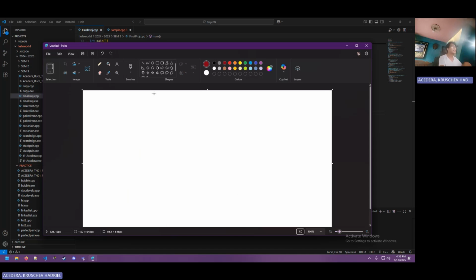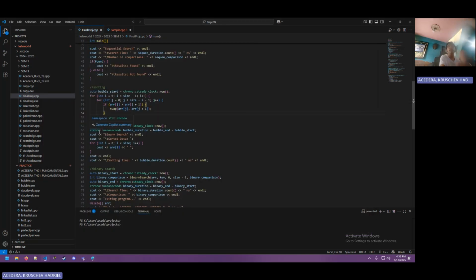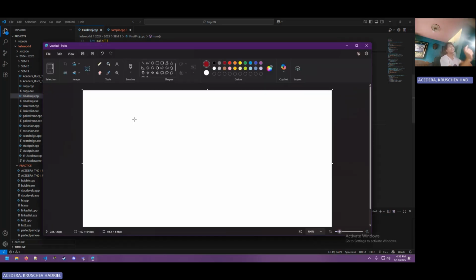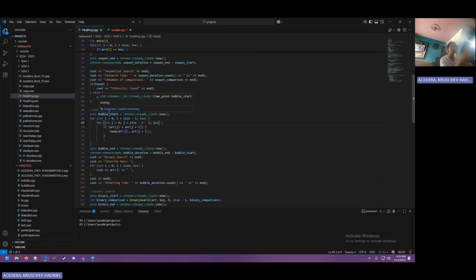So for sorting, I use bubble sort again, and then you just need to do a for loop. So this is my implementation: for int i equals 0, i less than size minus 1. Basically, you just check each individual index and then swap them continuously, again and again, until it's completely sorted.